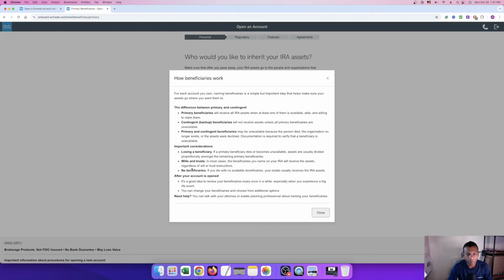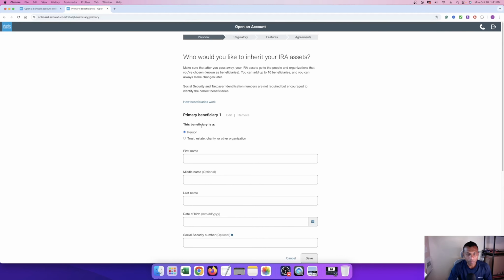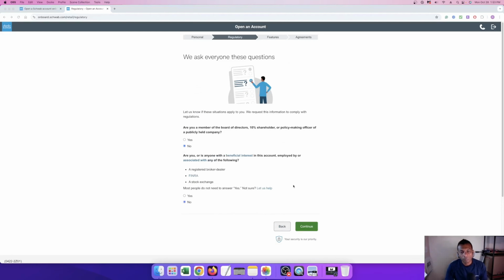You can read it. How beneficiaries work. Okay, add primary beneficiary, you can click and you can add person. Okay, everything done, you can continue. Alright guys, next page is going to be like that.